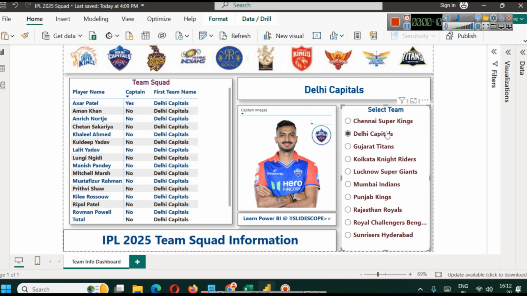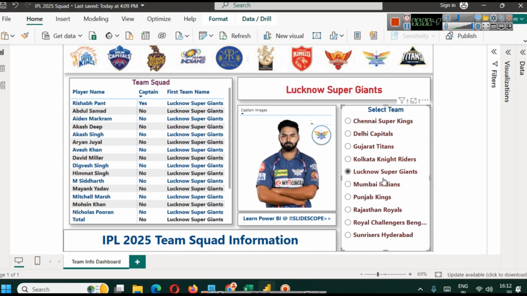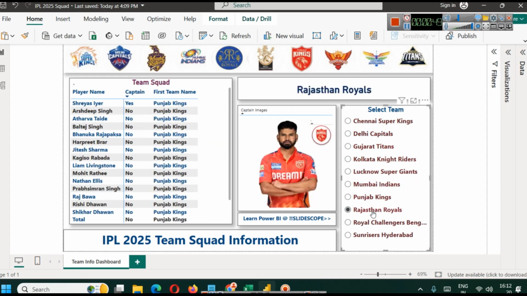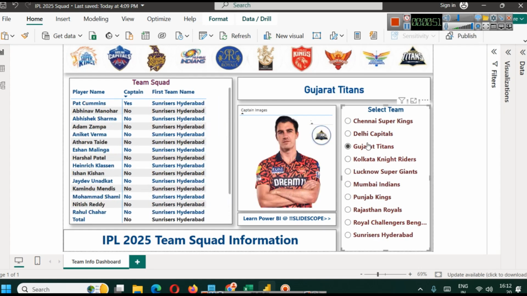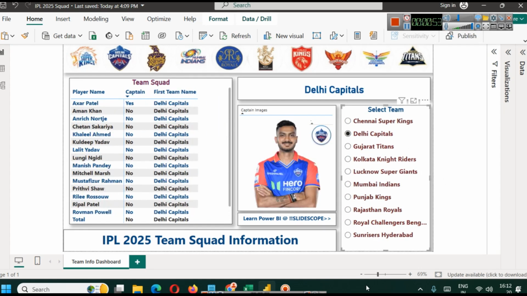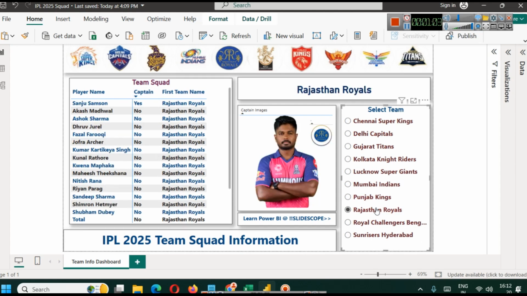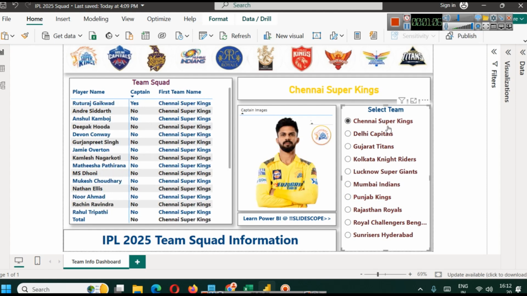So this logo is coming from a different column. The player image of the captain is coming from a different column, and you will see that when we change the information, not only the information but the images are changing, and the entire squad is changing, and we have put the captain on top here. So for example, you can see Punjab Kings, Rajasthan Royals, Chennai Super Kings. So you will be able to see who will lead the team this time.